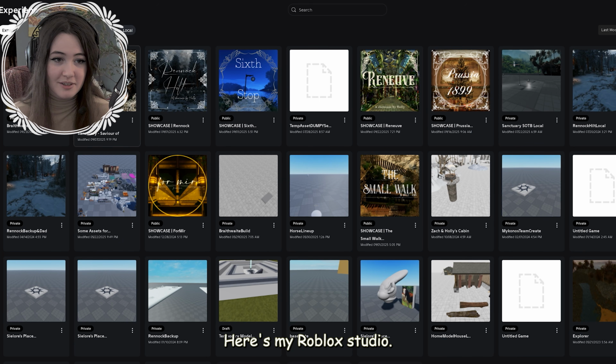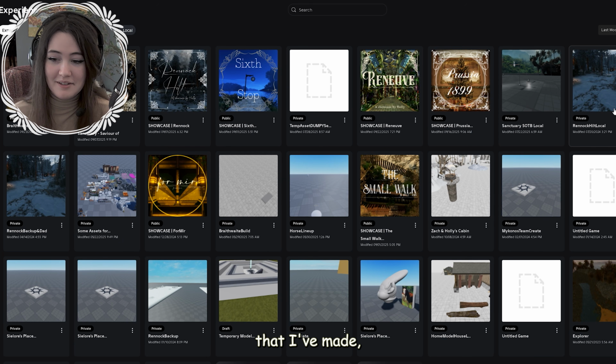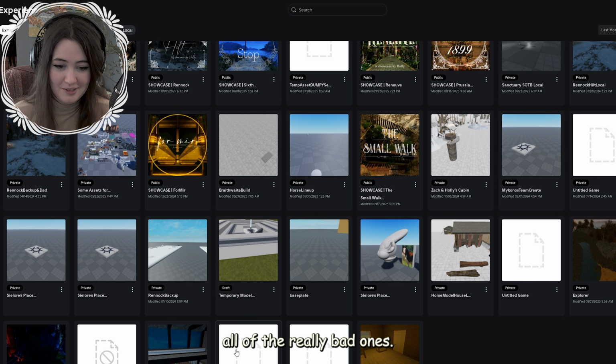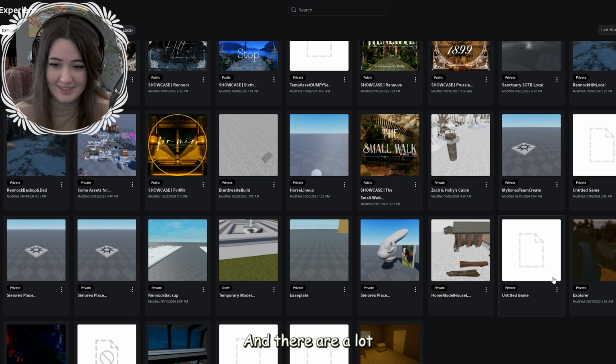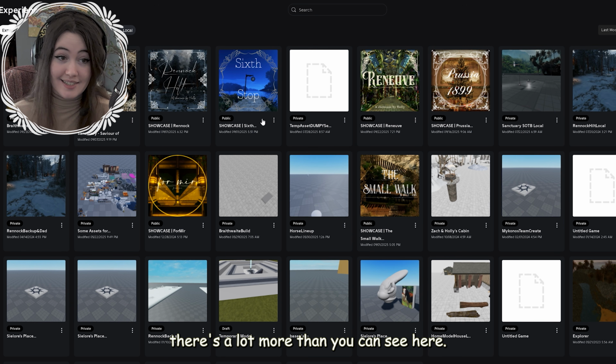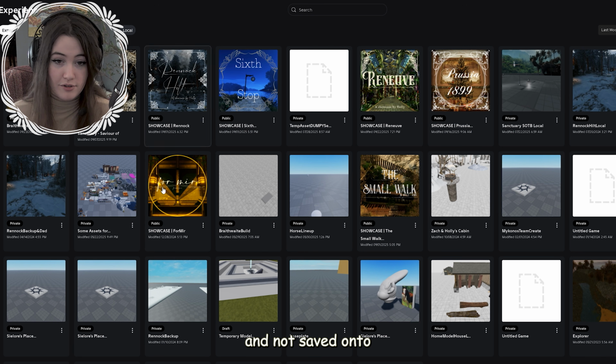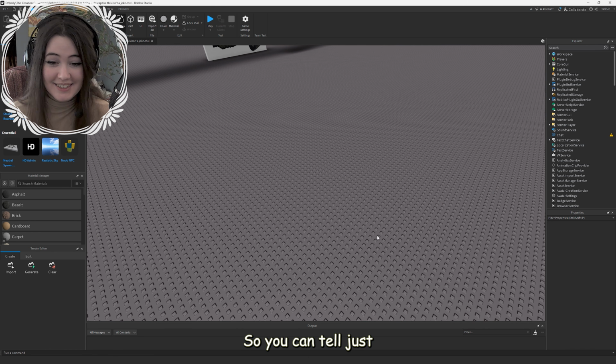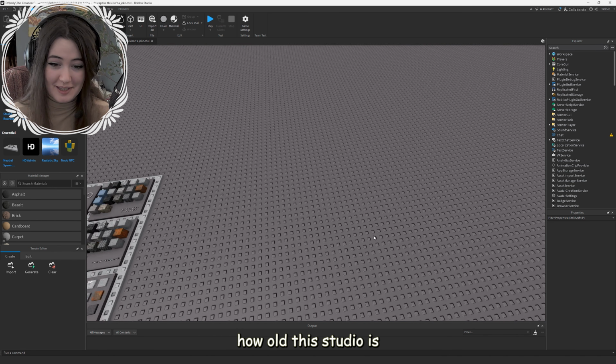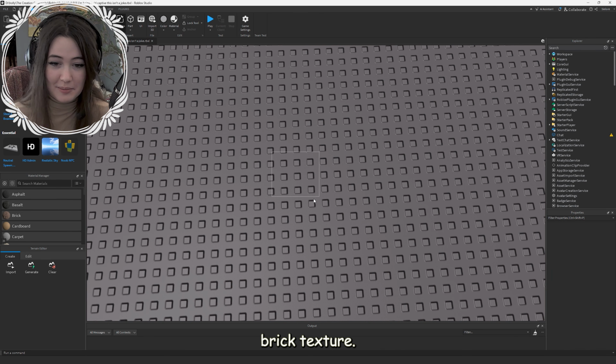Here's my Roblox Studio. You can see all of the recent games that I've made, and then at the bottom, all of the really bad ones. And there are a lot. There's a lot more than you can see here. Most of the games I have are folders and not saved onto Roblox Studio in the cloud. So you can tell just how old this studio is because it still has the old Lego brick texture.